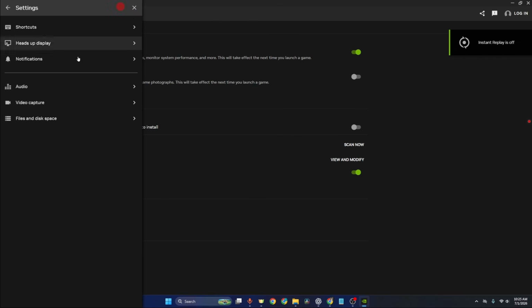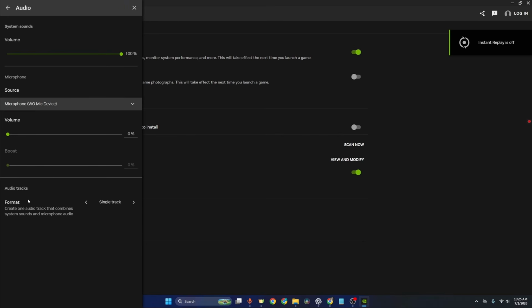Go back and go to the gear icon and go to audio once again, and now you will see audio track. If you want both your game audio and microphone combined into one file that's ready to upload immediately, select a single track. If you plan to edit your clips later and would like to control your microphone separately from the game audio, select separate track instead. This records your system audio and microphone on different audio tracks, giving you much more flexibility during editing.